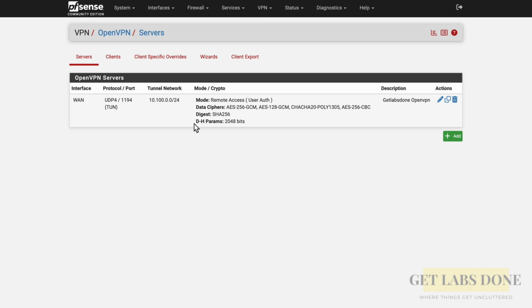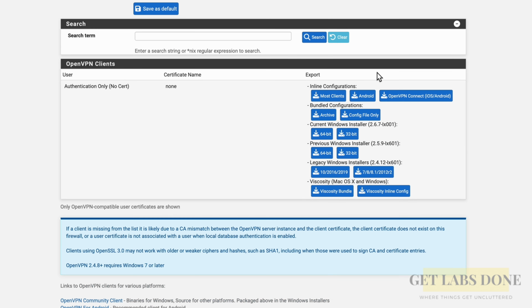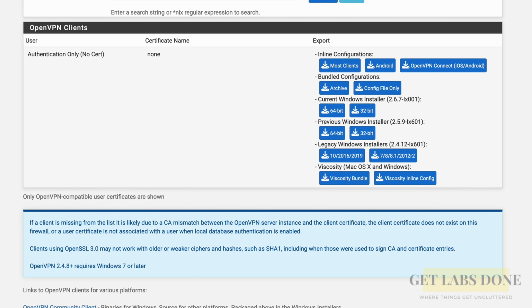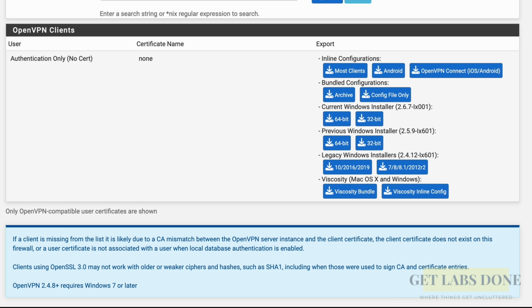Back to the Client Export tab and scroll down, and here you go. You now have options to download the OpenVPN client, and also the configuration. The inline configuration is an OVPN file that can be imported into any of the OpenVPN clients irrespective of the operating system. We also have options to download the client for the respective OS. Let me download the configuration file. I have downloaded the configuration file.